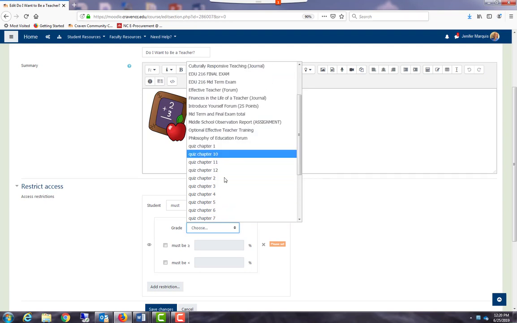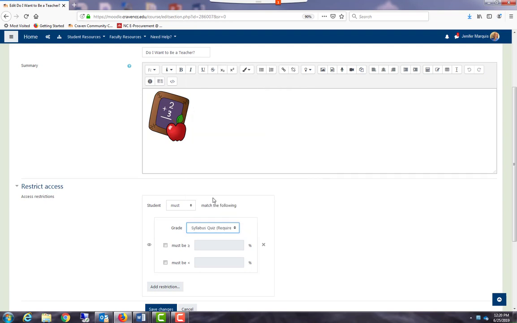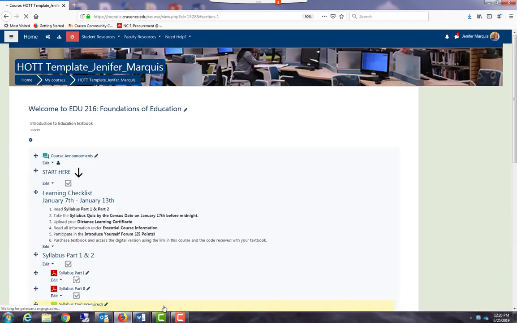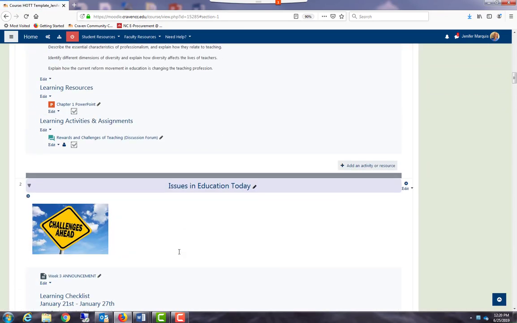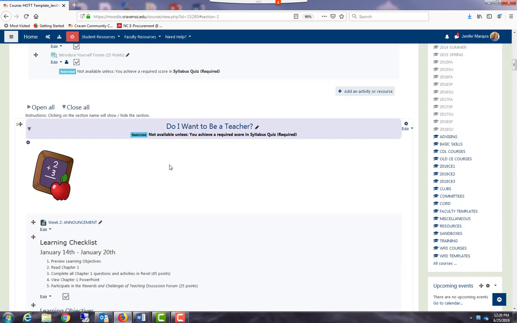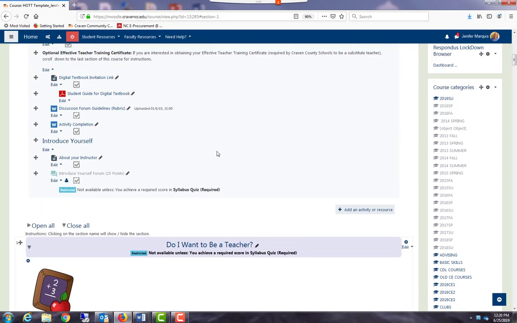So let's find that syllabus quiz. And the grade must be greater than or equal to whatever you have determined it would be. Mine is 80%. I'm going to save changes, and what that does is it locks down that section so that the students cannot access it, and it'll even say restricted, not available unless you have received a required score on the syllabus quiz, and you need to do that for your first 3 sections.